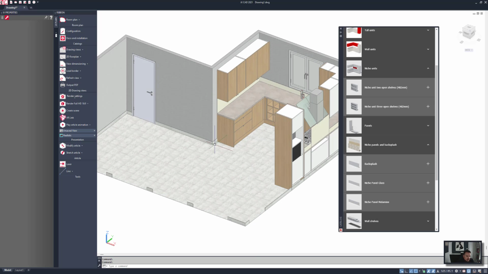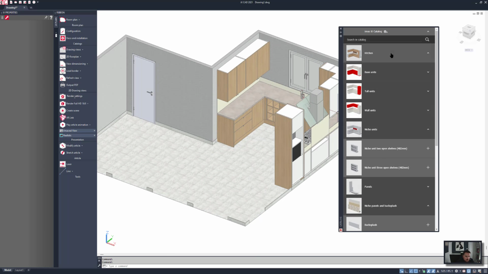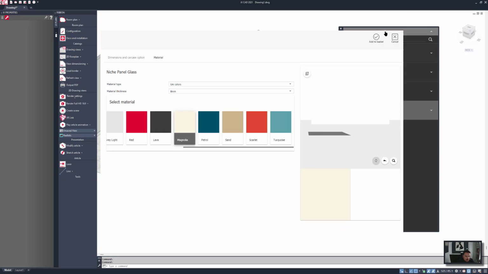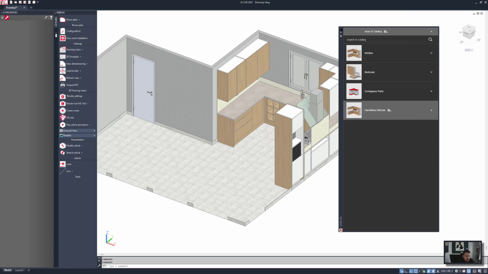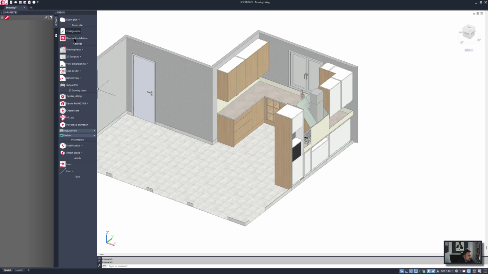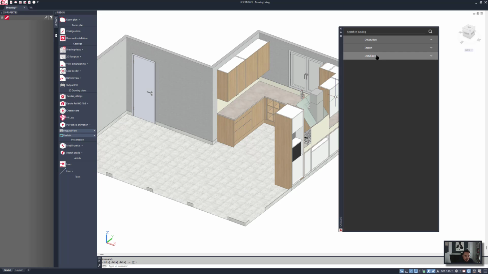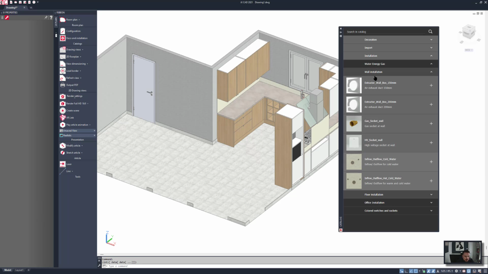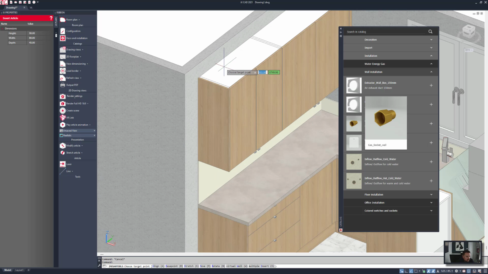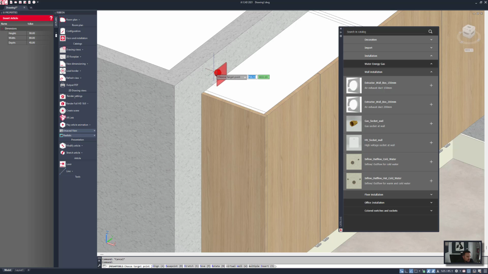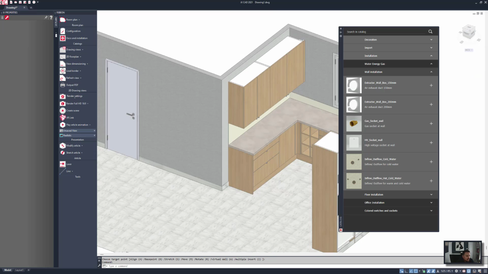I might need some installation items in here as well. So what I can do is I can minimize the catalog, and this time what I'll do is I'll just go into my deco and catalog and bring in some installation items. So I need water, gas and energy. So in here I'll say wall installation, we need high level plug sockets up at the top for all of my lights and so on.